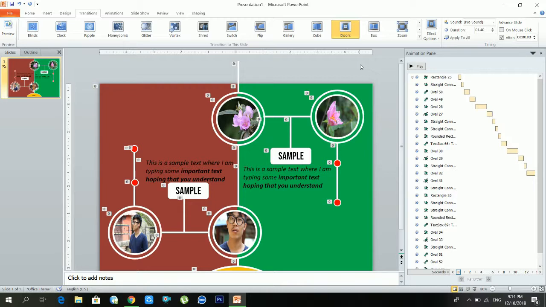So I'm showing this slideshow by pressing F5. You can see also this one. Yeah, it's looking very good, right? Yeah.